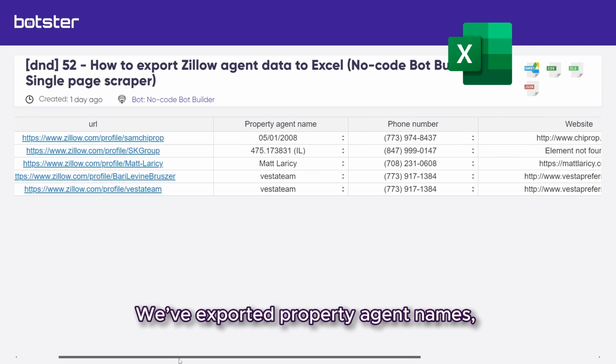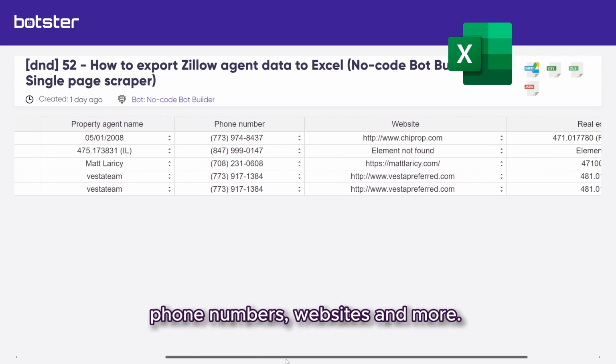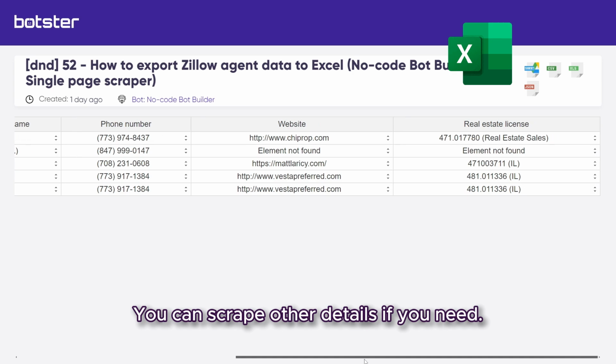We've exported property agent names, phone numbers, websites, and more. You can scrape other details if you need.